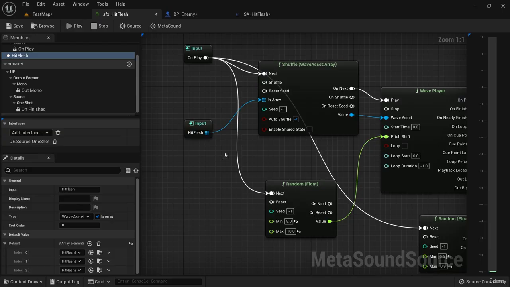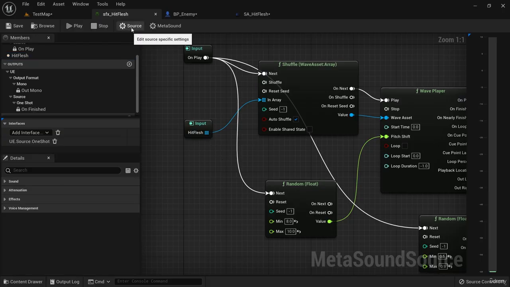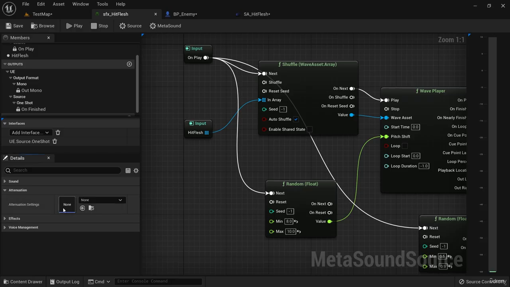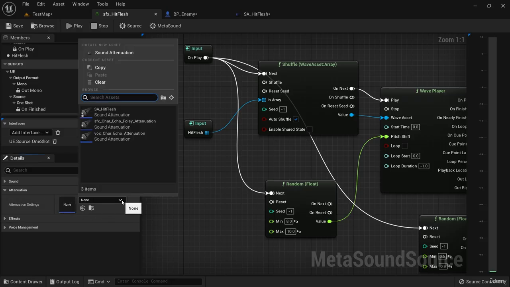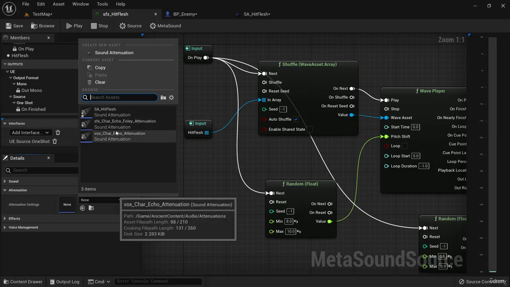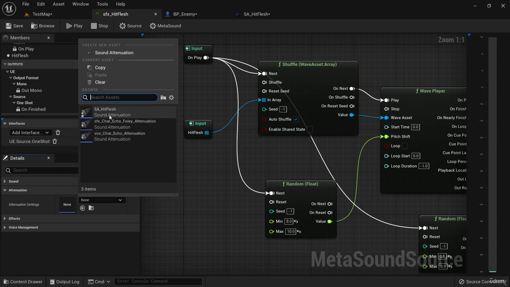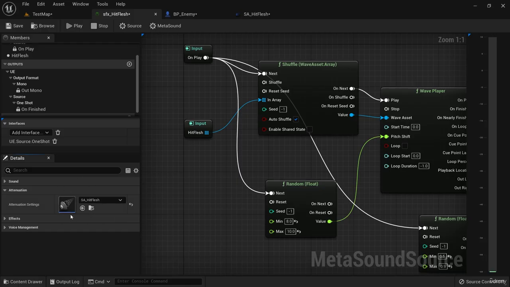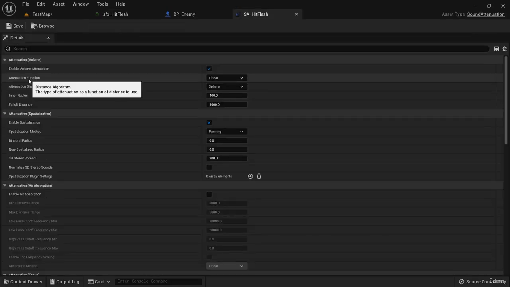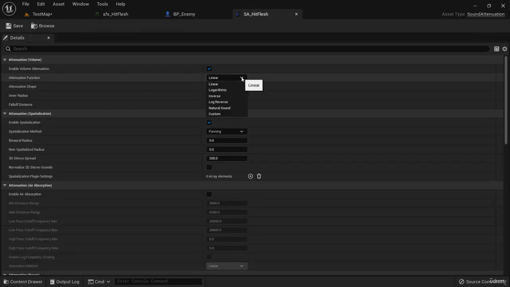Hit Flash. Now here in Hit Flash, we're going to click on Source, right here, this gear icon, and in the Details panel, we have an attenuation category with attenuation settings. And if we open the drop-down, there are some sound attenuations that exist in our project. Some were migrated over from other asset packs, like Valley of the Ancient, but this one, SA Hit Flash, we just made. And we're going to attenuate our Hit Flash sound with this sound attenuation asset. Now, our attenuation function by default is linear, which means the sound volume will linearly decrease as we're getting farther and farther from the sound source.